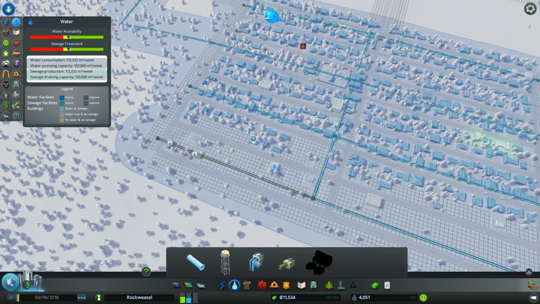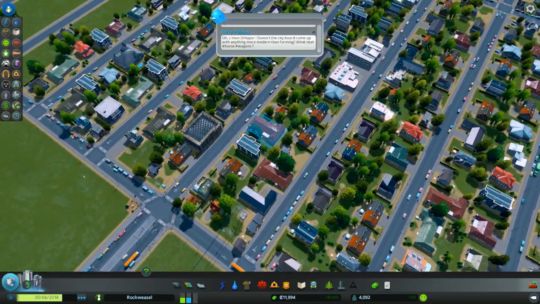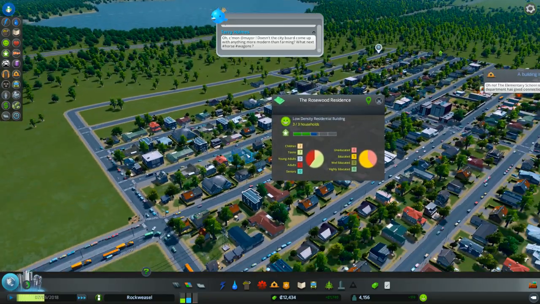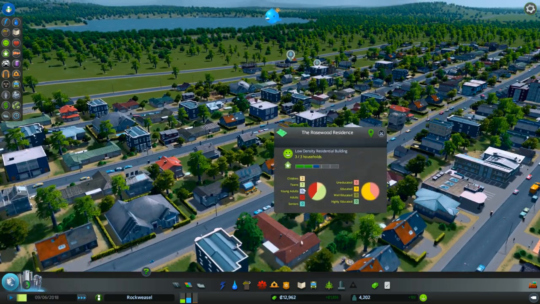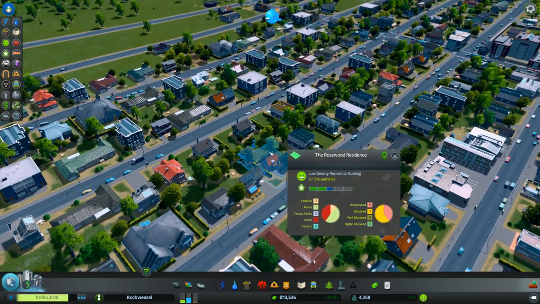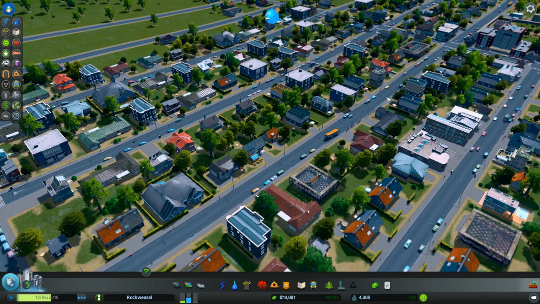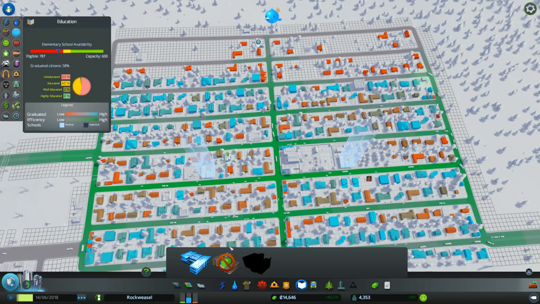And I like my very rectangular design of a city. I think those guys just upgraded, didn't they? Yeah. Low density residential building. Man, how many people are living in this thing? 6 adults, 7 teens, 2 kids, 9, 14, 15 people are living in this. And a lot of them are uneducated. Yeah, that's a problem.